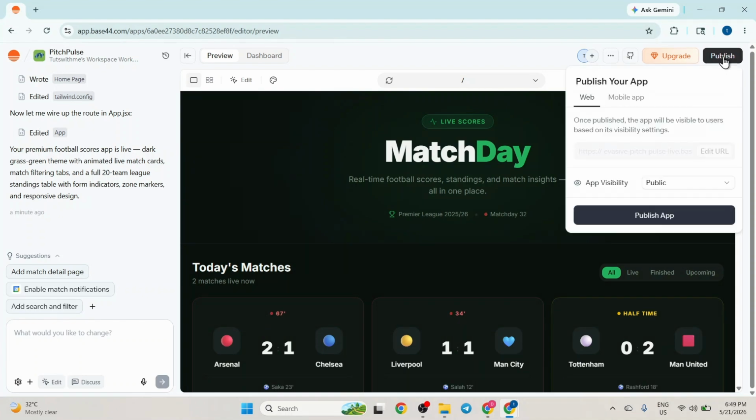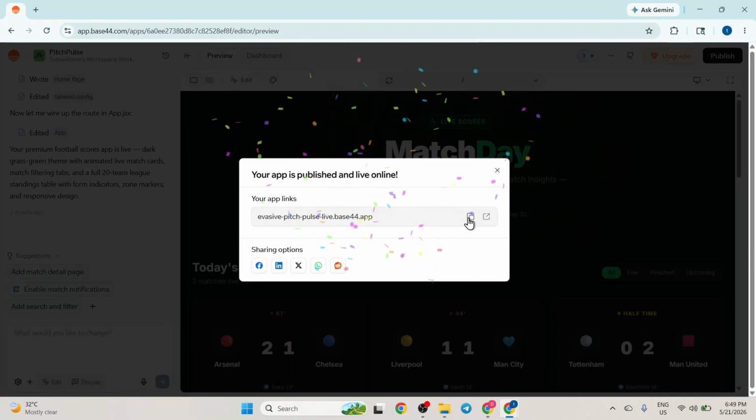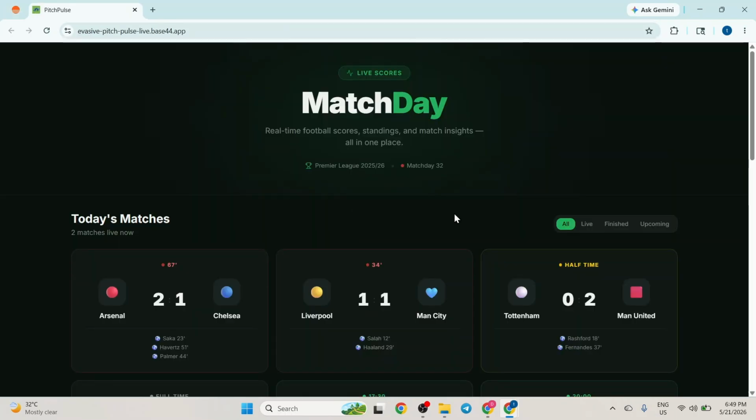To wrap things up, I'll click Publish, set the visibility to public, and my new football app is live and ready to share with a custom URL. Let's open it up to see the final, responsive design in action.